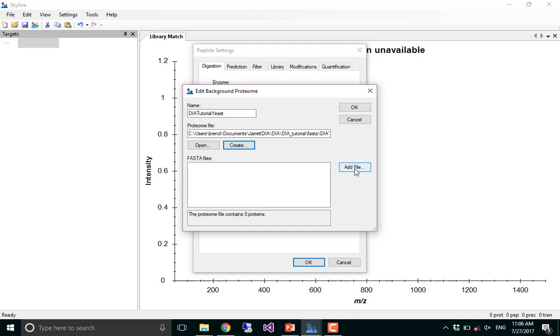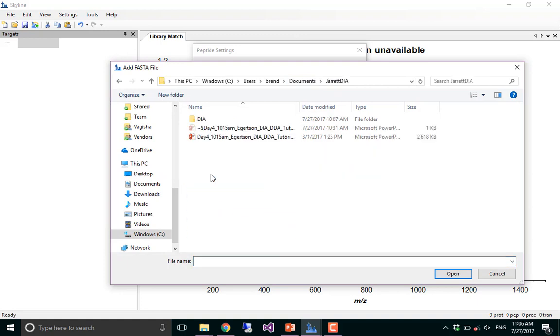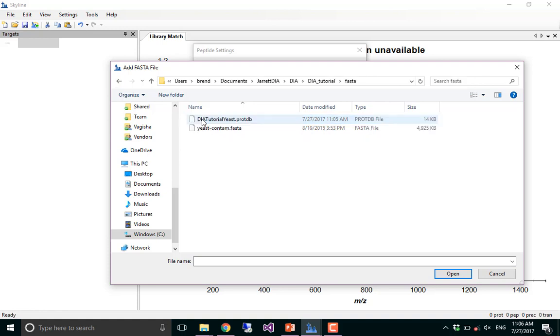All right, so now it's created an empty file with no sequences, and now we need to add FASTAs to it. If we wanted to, we could add multiple FASTAs, but I've got it in one. So again, browsing back to that FASTA folder, I have a yeast FASTA there that you can use. Sorry, I kind of clicked through that fast, but I think you guys know DIA tutorial FASTA. And then just find that yeast FASTA and hit open.